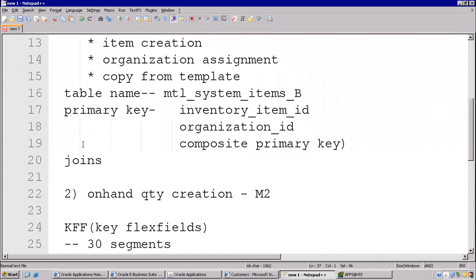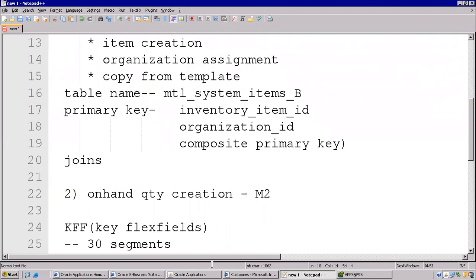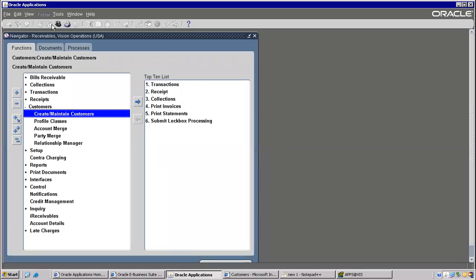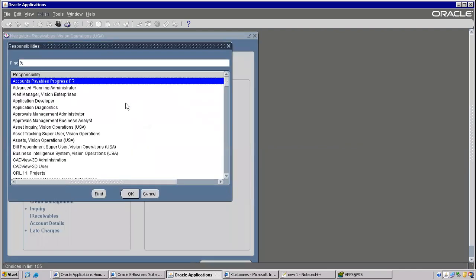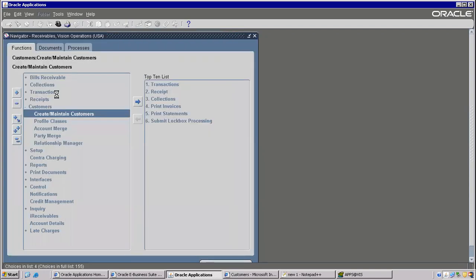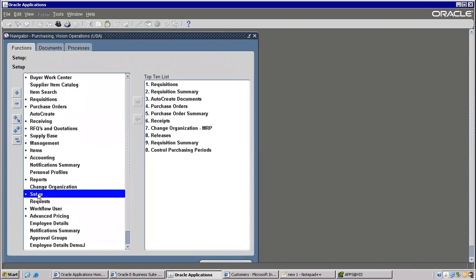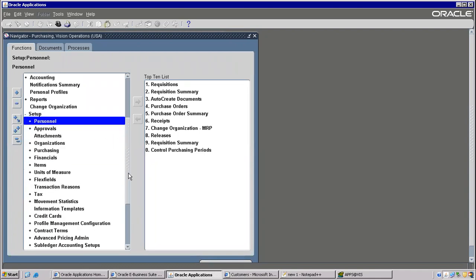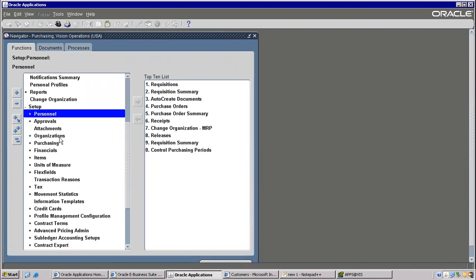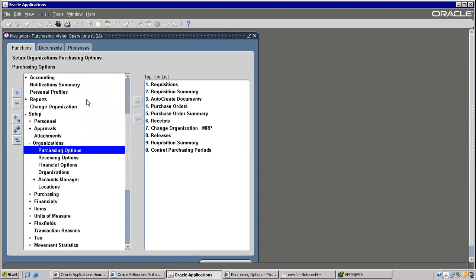What else? Internal requisition order type and source. Which module do we have to go to? The module is PO. So navigation: go to purchasing operations. Then straight away you can go to setup. One more, organizations, and the other one is purchasing options.